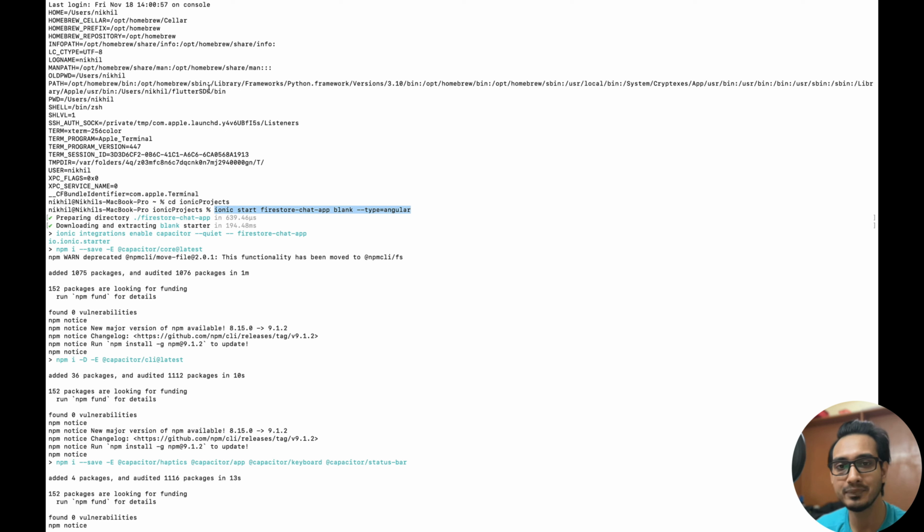So I've opened up the terminal in Mac OS. You can do it in Windows and Mac, wherever you like to. And you can run this particular command, but you need to have the Ionic CLI. If you don't have that, you can install it from the Ionic framework documentation. You will get it out there and you can work with that.